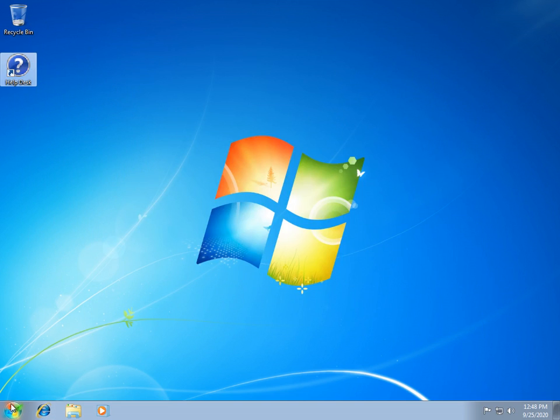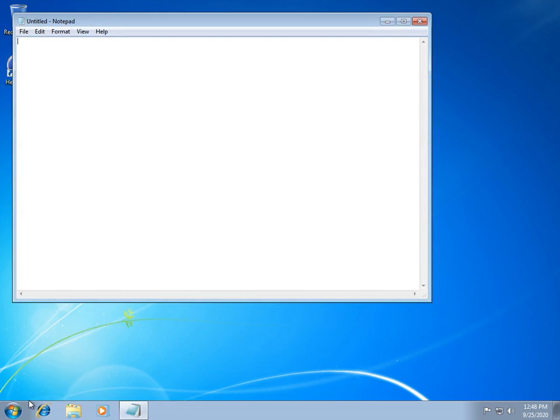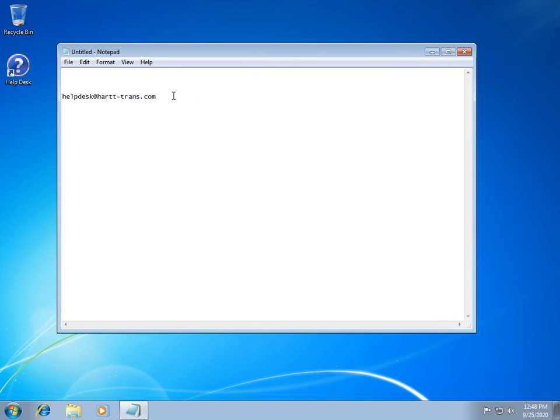Basically, I don't have email installed on this computer, but what you want to do is send an email to this address, helpdesk@hartt-trans.com. Even if you have to start your ticket this way, say you don't have access to a computer and you're doing it from your phone or somebody else's, or you're doing it from out in the parking lot, or say that you're working with a driver or something, you can always just email it.